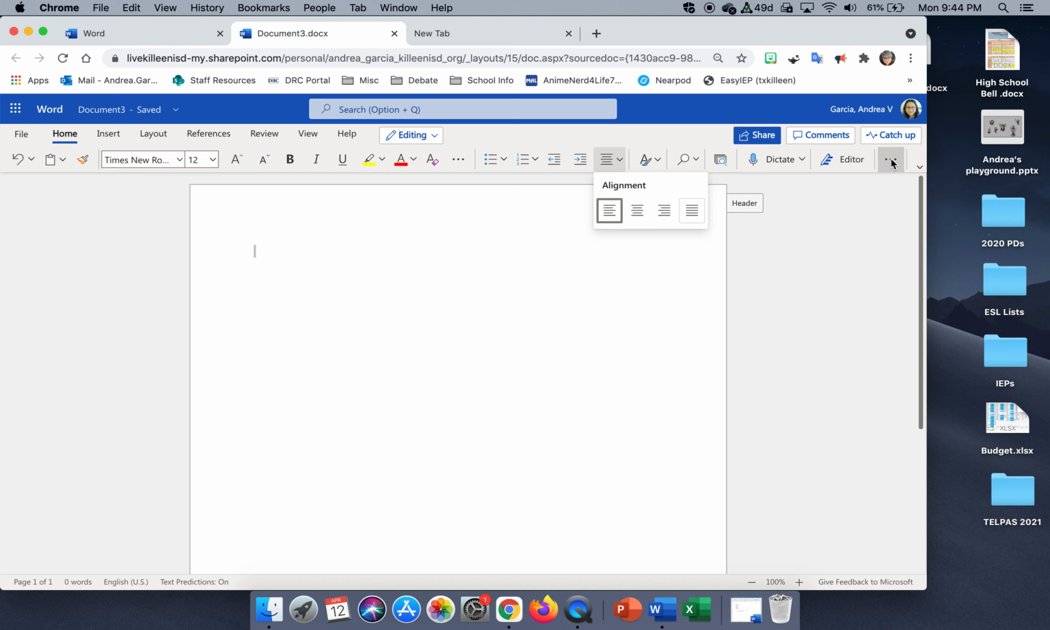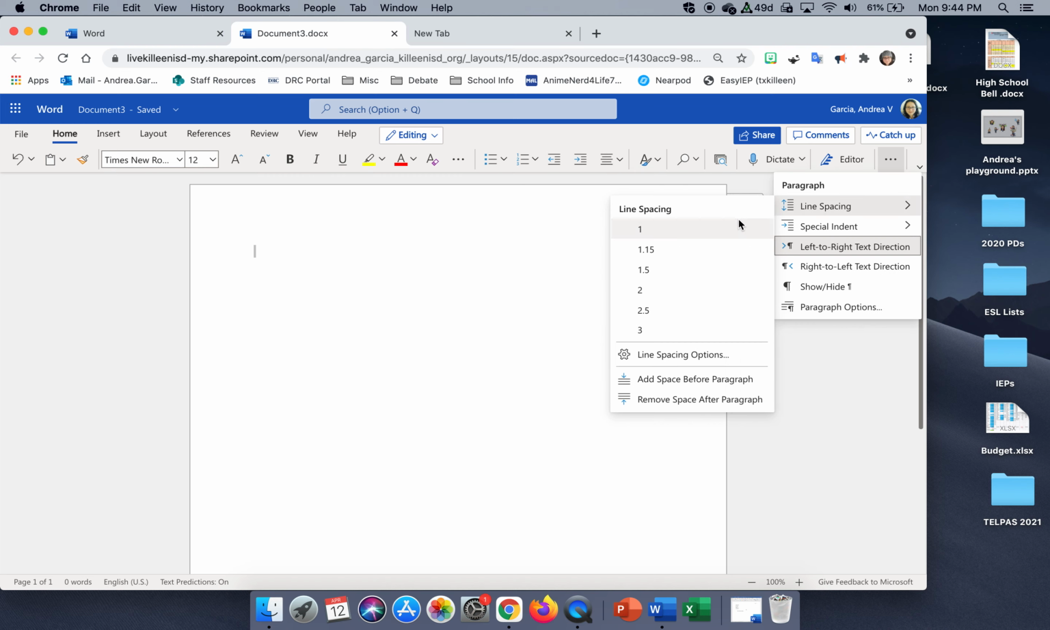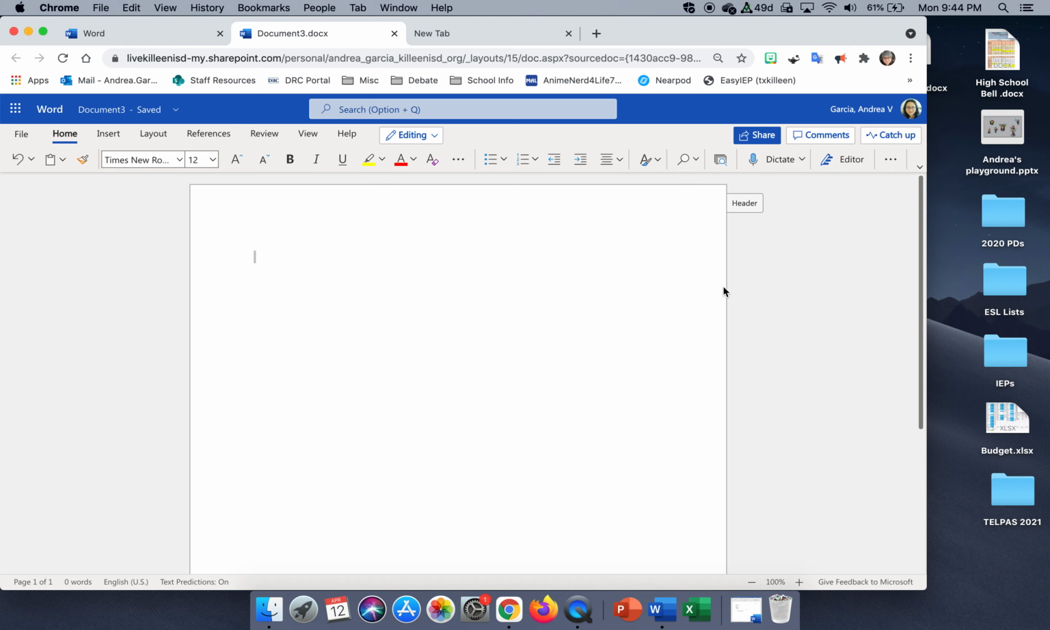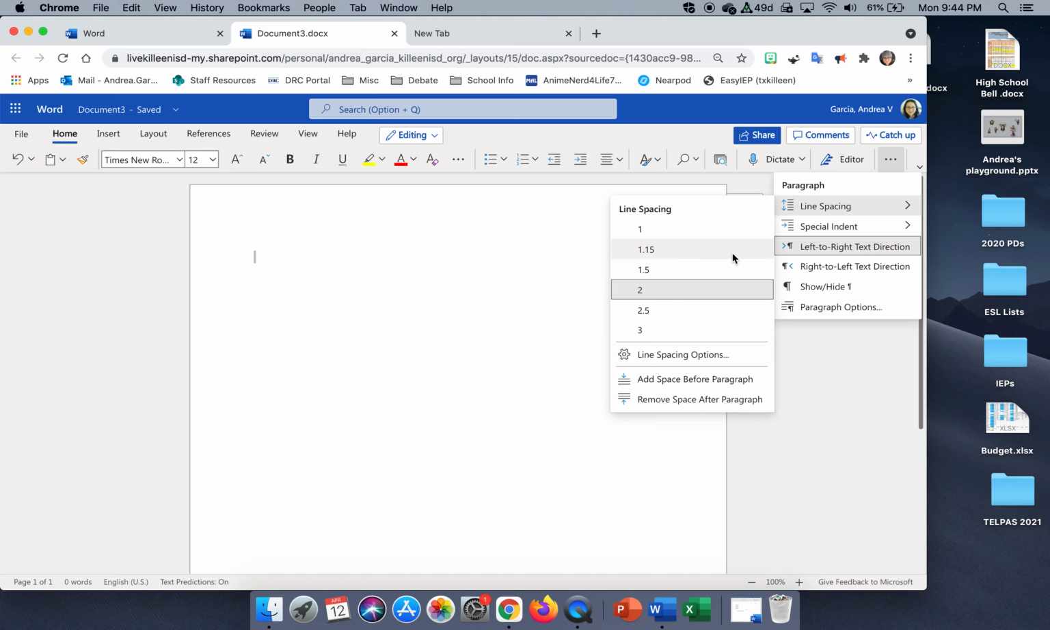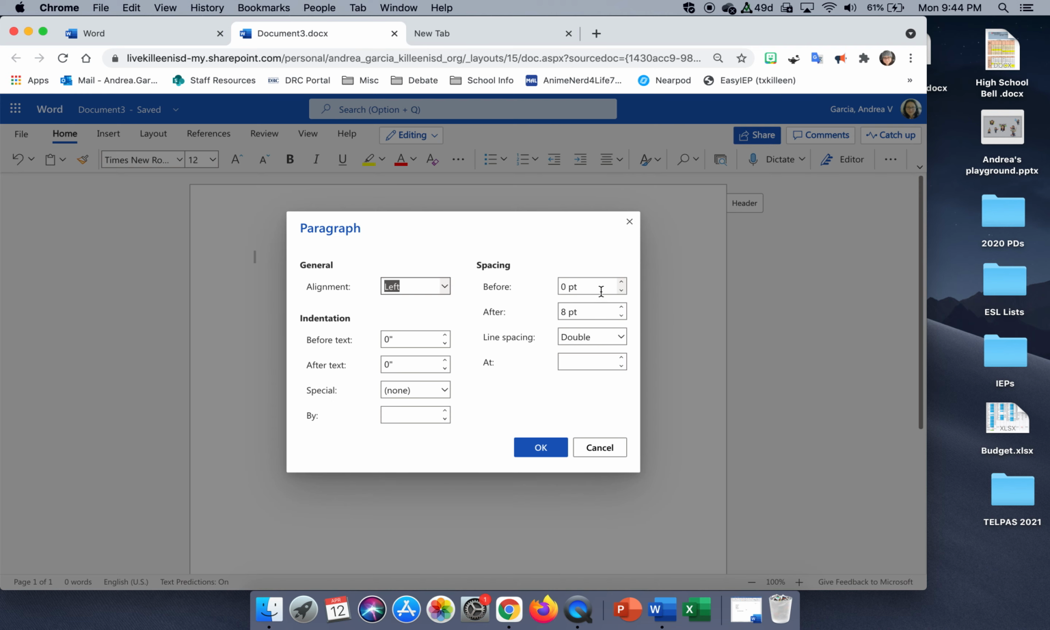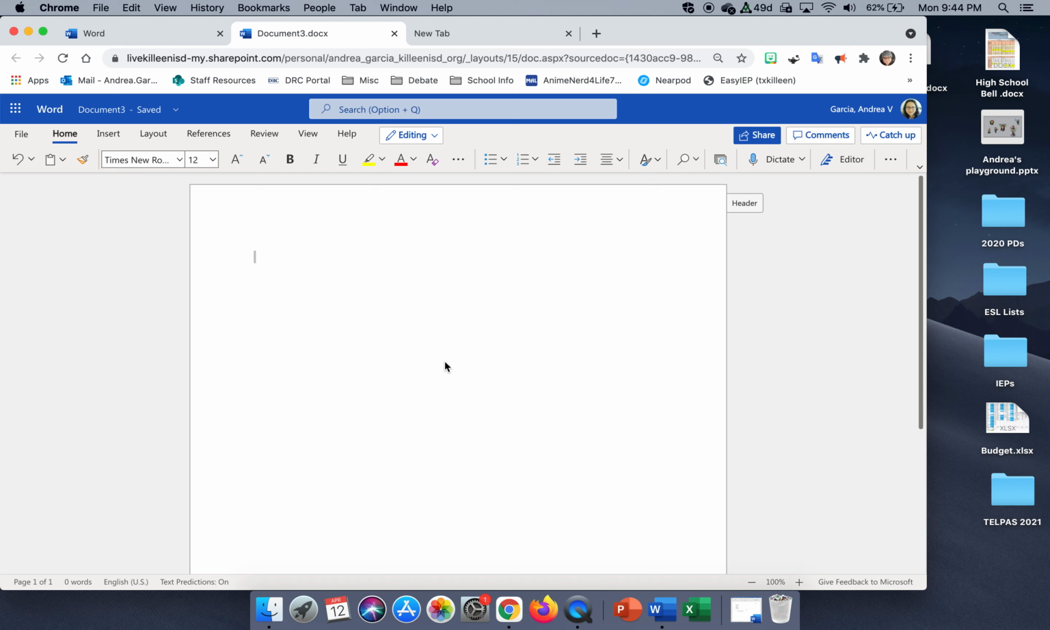And then over here, there's these 3 little dots and it'll say line spacing. You're going to want to do 2, okay? And then you also want to check that it's 0 before and after. So see here, it says after is 8. You're going to want to go ahead and bring that down to 0. Hit OK. All right, so now we can go ahead and enter our heading.